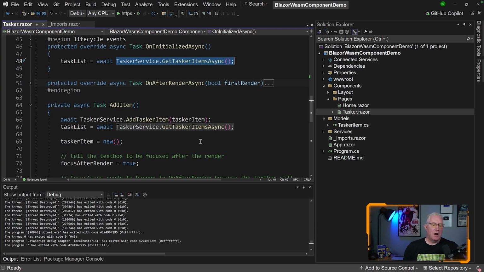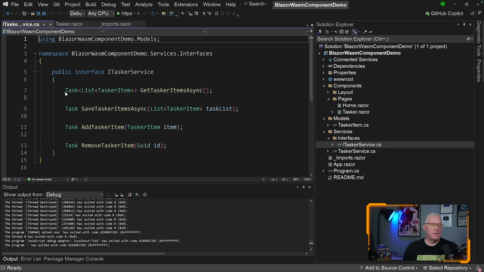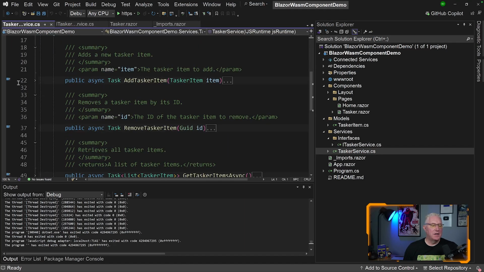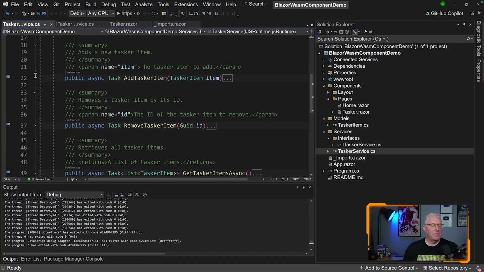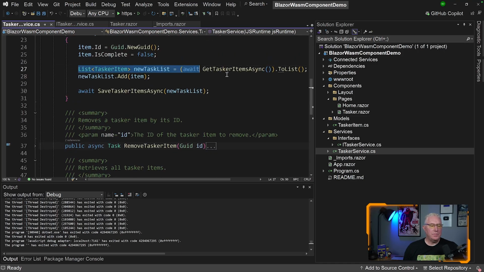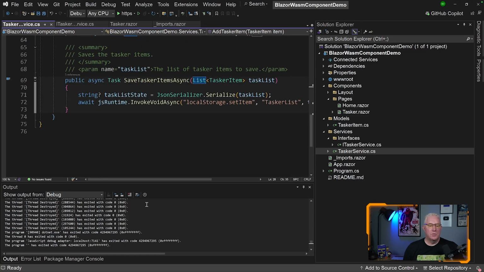So our service is over here in the services folder, and you can see we have an interface here. Our interface describes what the methods are. We have a get, we have a save, we have an add, and we have a remove. And then we have an implementation right here. And this is where you'll see code in here. If we do an add here, for example, we're adding to the list. And then we have a save. We're also saving that to local storage here.